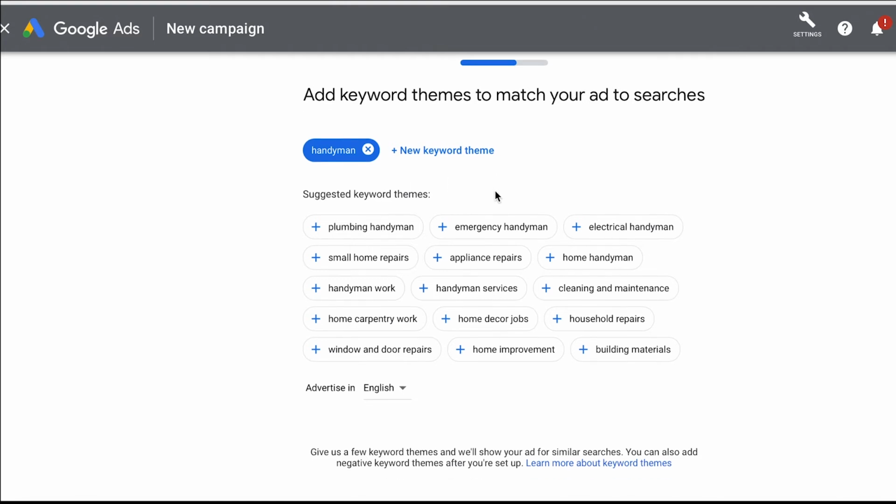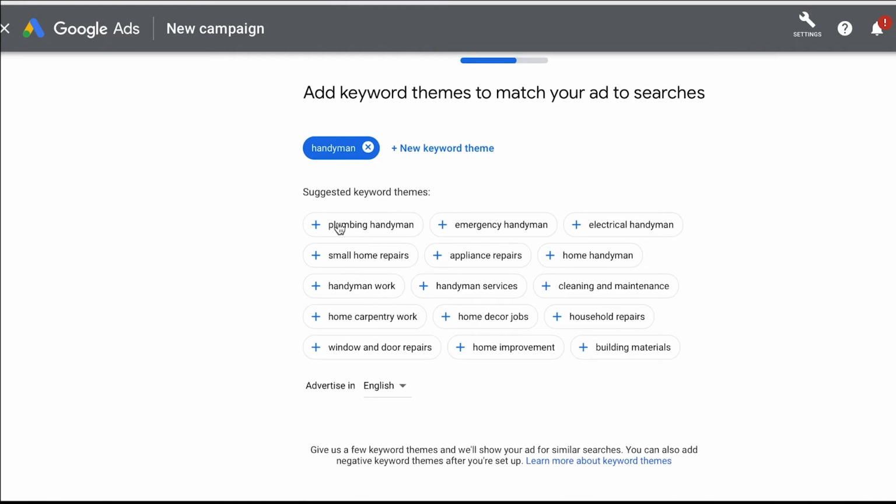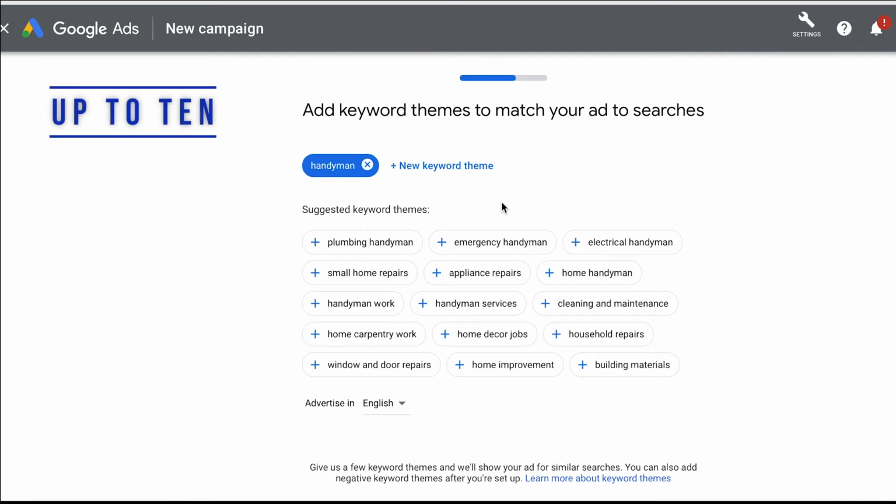All right, so you can also add these suggested themes right here. Plumbing handyman and all that. You can put up to 10. Actually, Google suggests that you put up to 10 of these, like 7 or 10 keyword themes, so you get the best out of the system. All right, so let's do that.